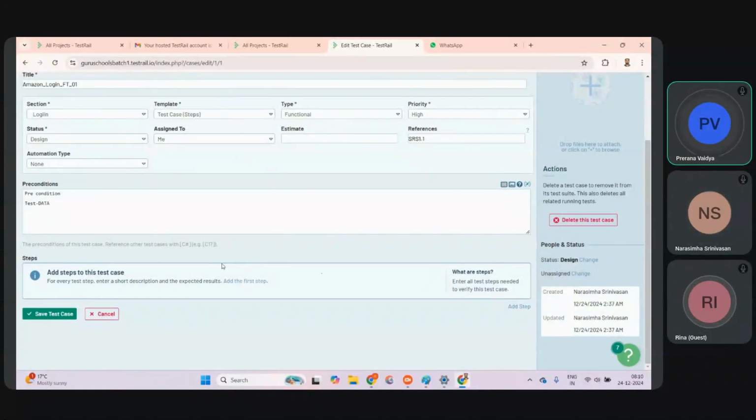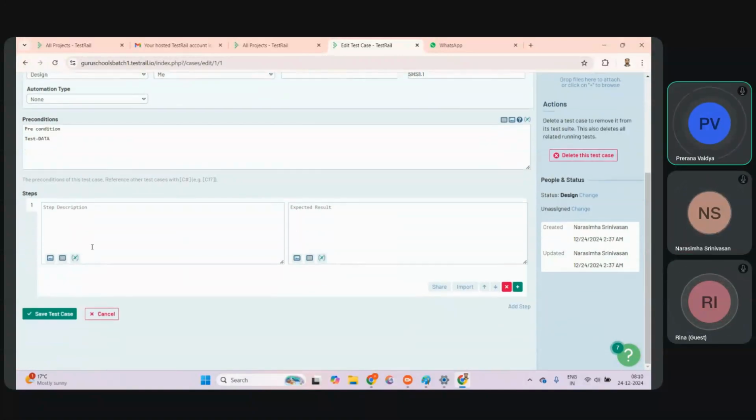Next, sir, where is the body? If you want to add the body, here there is something called add step link. You just click on add step link. So you will get the step description and expected result. Step description: open the browser and enter the URL.